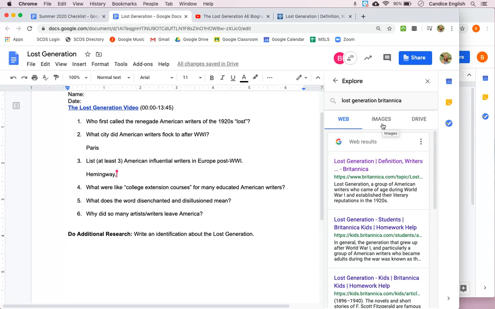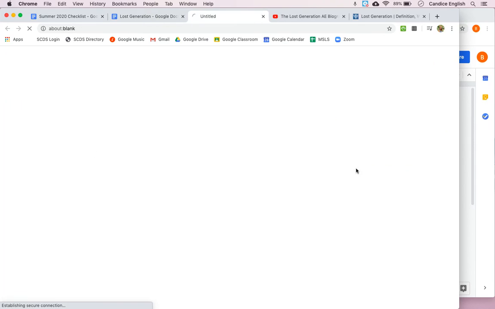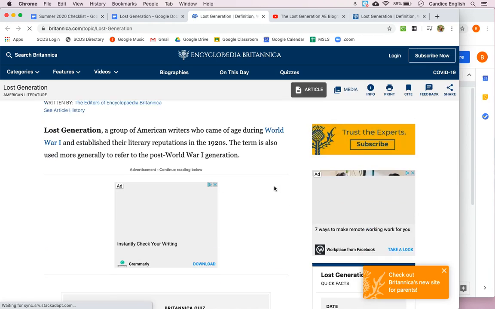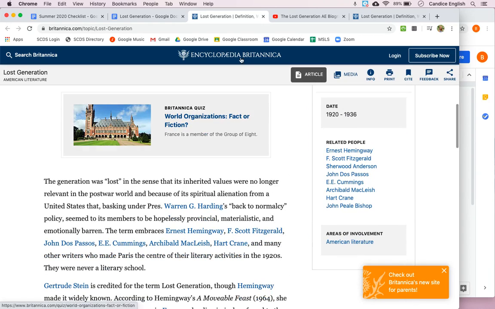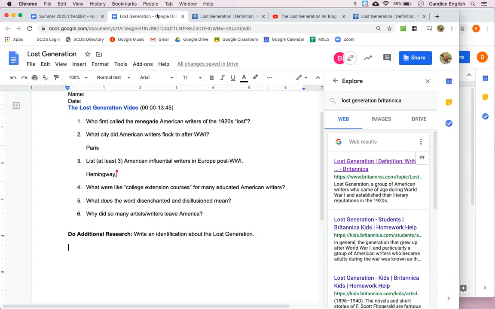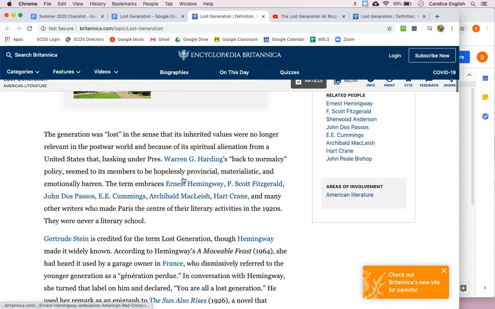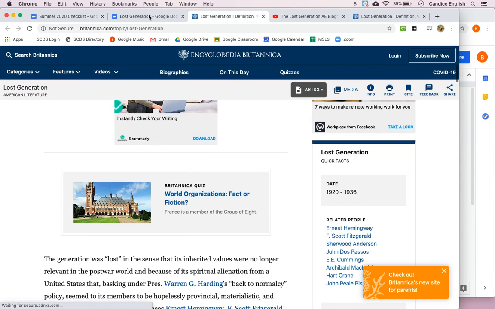Also could click images. I could search within my own personal drive and find anything that I needed there as well. So if I want to take a look at this article, I could actually just click the link and the article would pop up over here and I could do some research. Notice that I still have my document here. It's saved, it's good to go, but I'm able to do a little bit of research in this tab on this side while I still have my document.